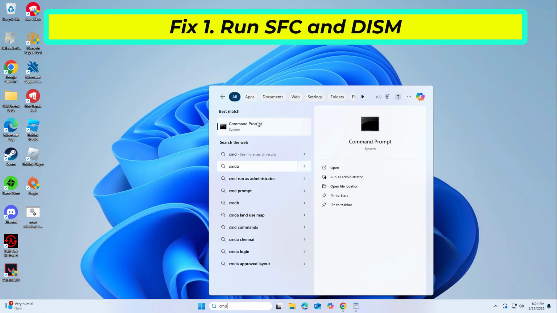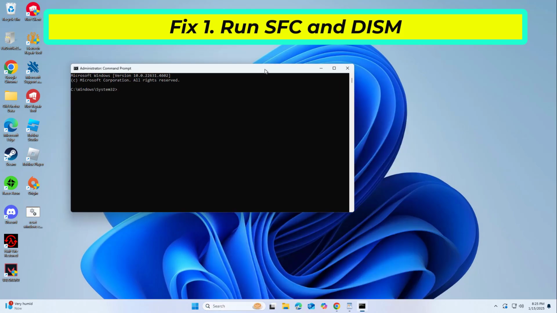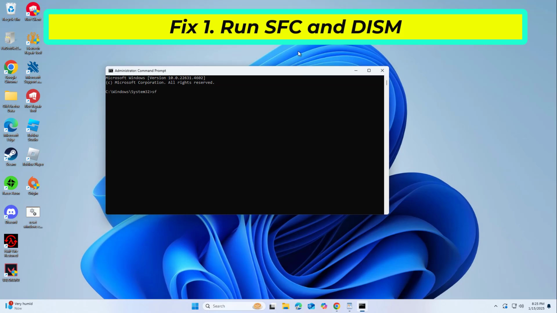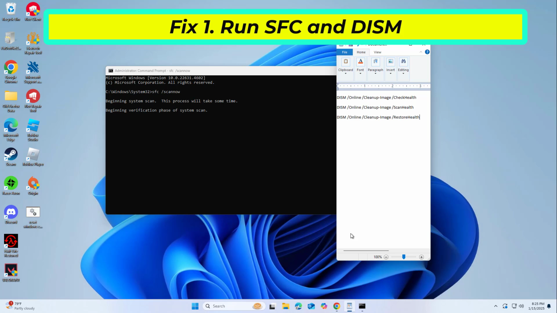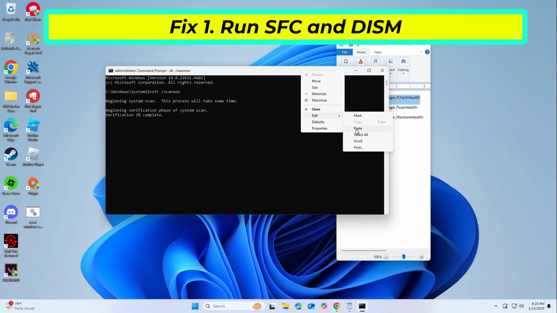SFC and DISM are command line utilities that help fix corrupted system files and resolve update-related issues. Copy and paste the command that you will find in the description of this video. Wait till the scan is finished. If Windows finds system file integrity violations, it will attempt to fix them. After this, use the set of the following commands, pressing Enter each time.